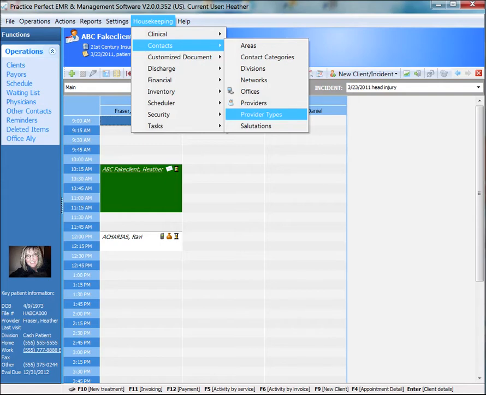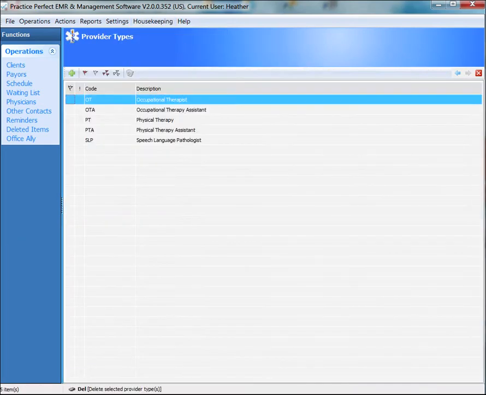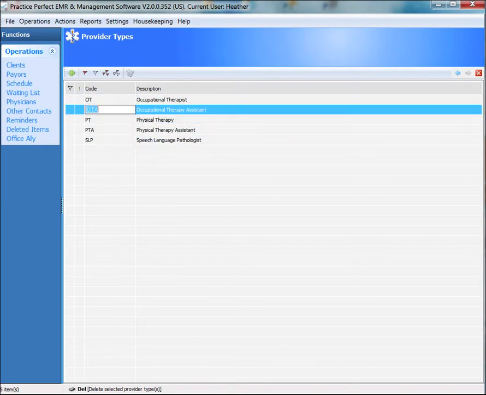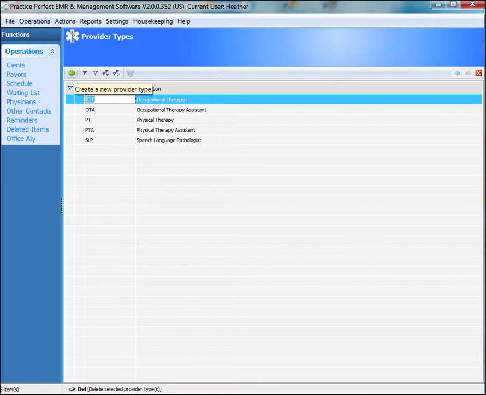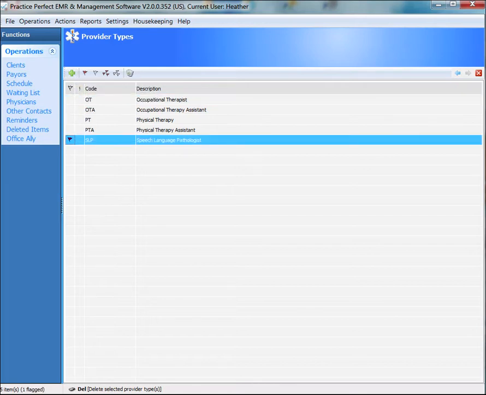You can add, modify, edit, delete anything in this list. Green plus sign will add items to the list. A flag and trash will remove items from the list.